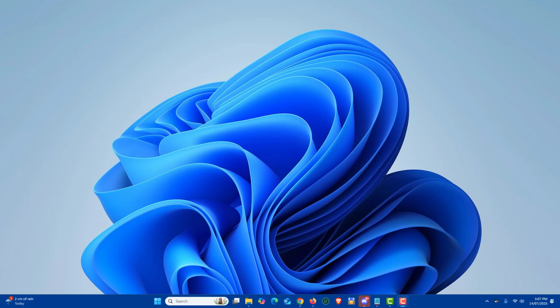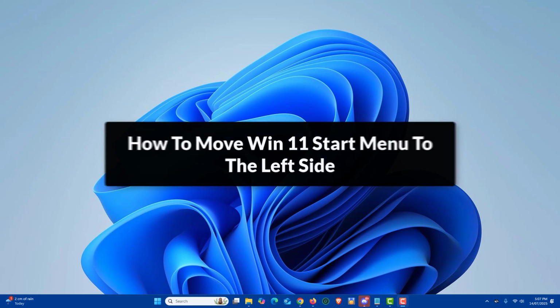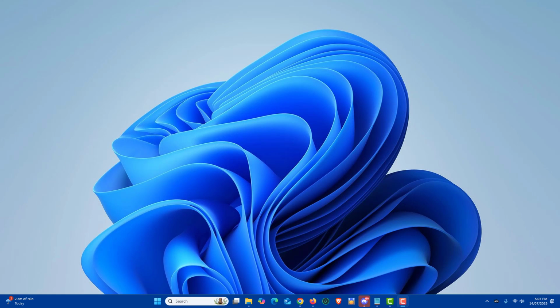In this video, I will show you how to move Windows 11 Start menu to the left side of the screen. So let's get started. First, right click on the taskbar and from the options, click on Taskbar Settings.